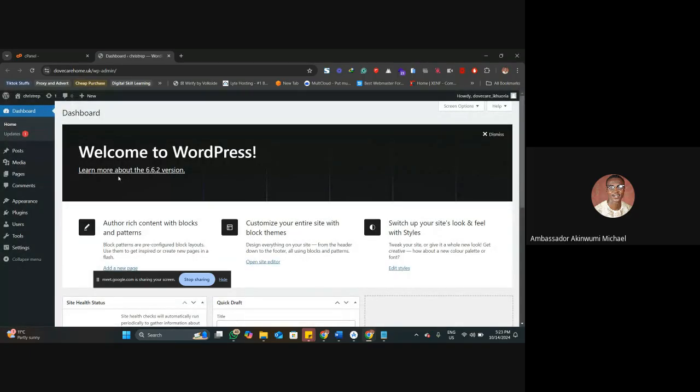So let's click on the login button. With this, I don't need to type in my username and password again. The system will automatically log me in and take me to the WordPress dashboard. Once I'm logged into the system, you can decide to create a new admin user. That depends on the individual.